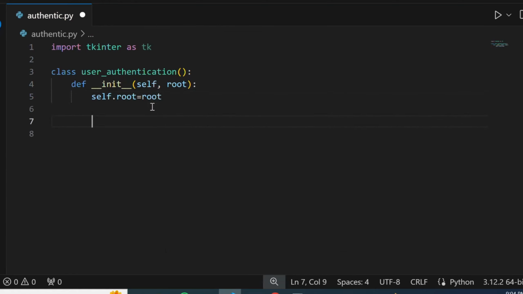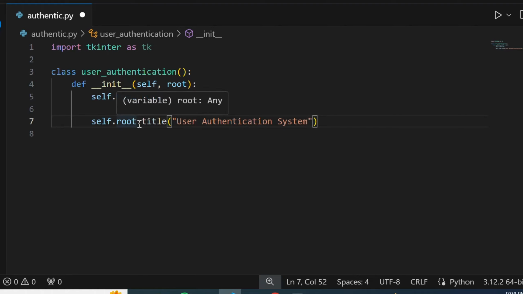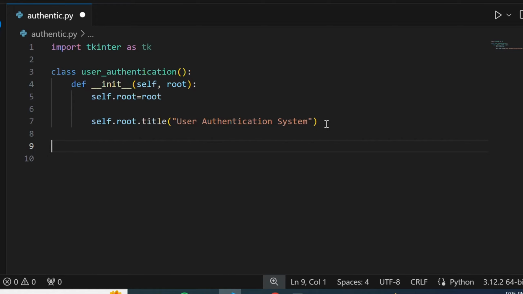Next I have to give a title to my project or user interface window. So here I will use self.root, which is the main or root window, and then I will use title, and the title is user authentication system. So this is our title, and it will be set on our root or main user interface window.